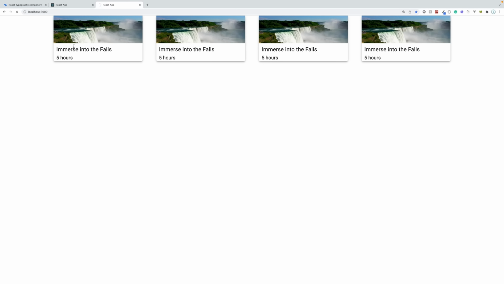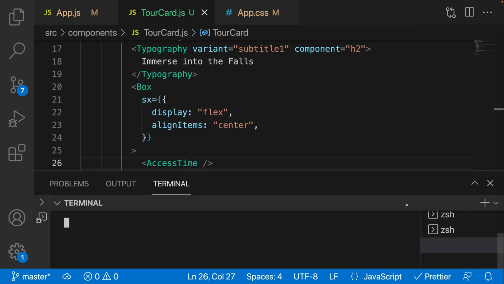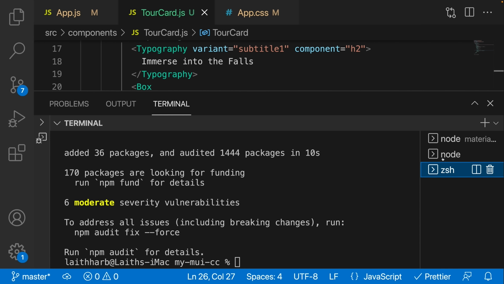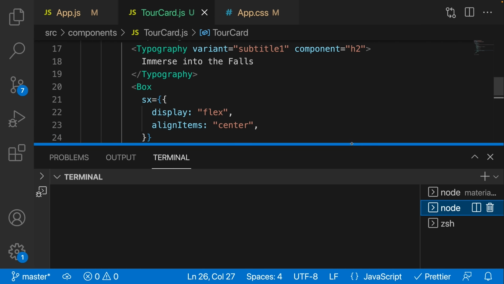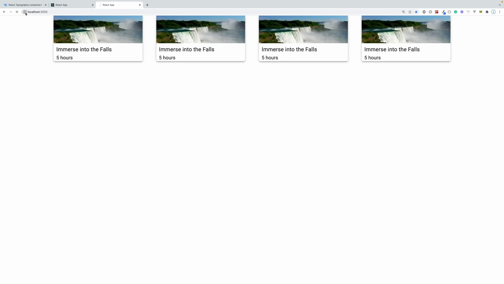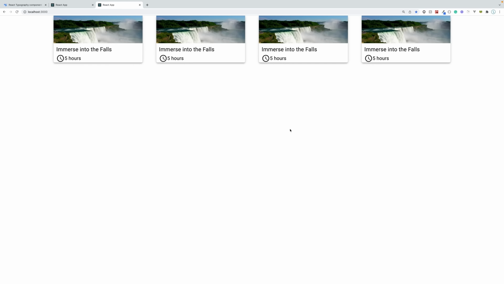let's see here, it's taking a little bit of time. Let's open up our terminal just to see what's going on. Did anything fail? I guess it's still compiling. It's taking its sweet time to compile. So let's refresh again. I'm just going to pause the video and wait until this is done compiling. All right, so it finished compiling, and now as you can see we have our icon.